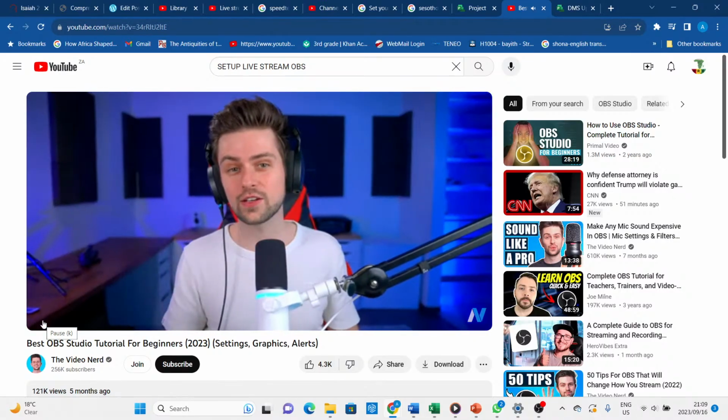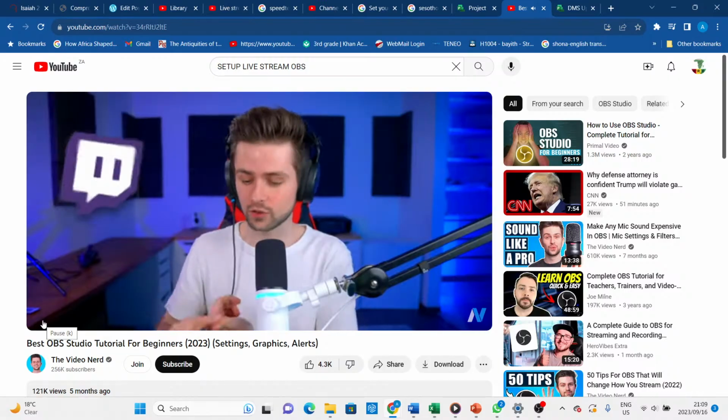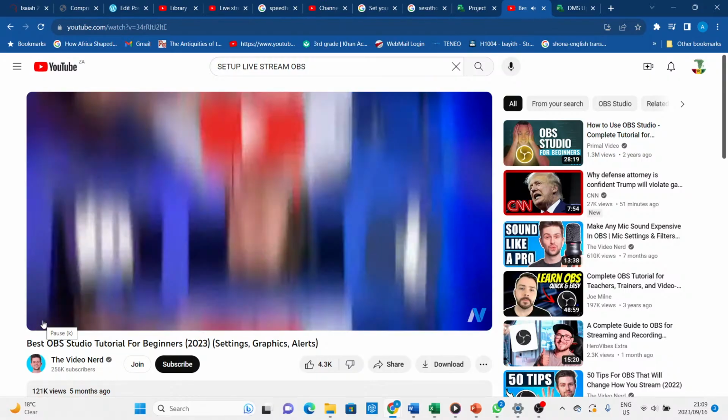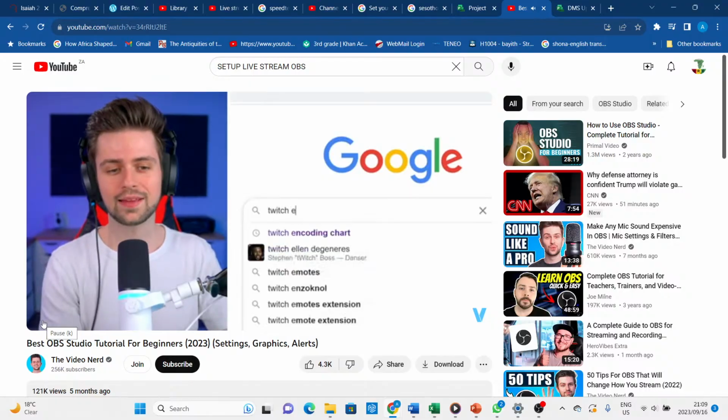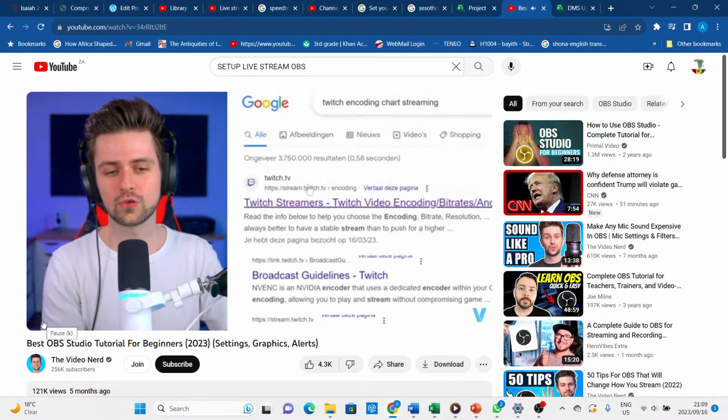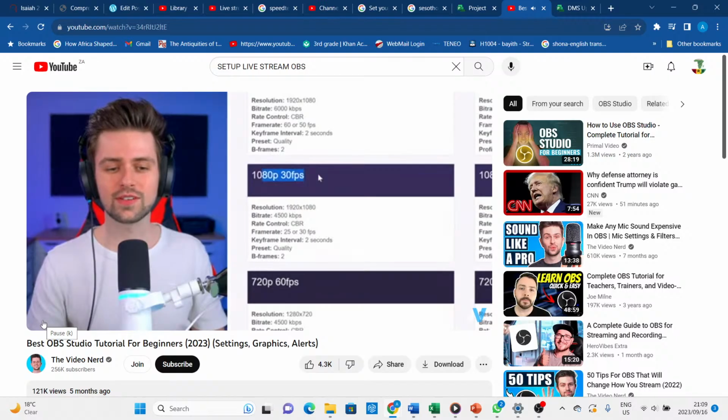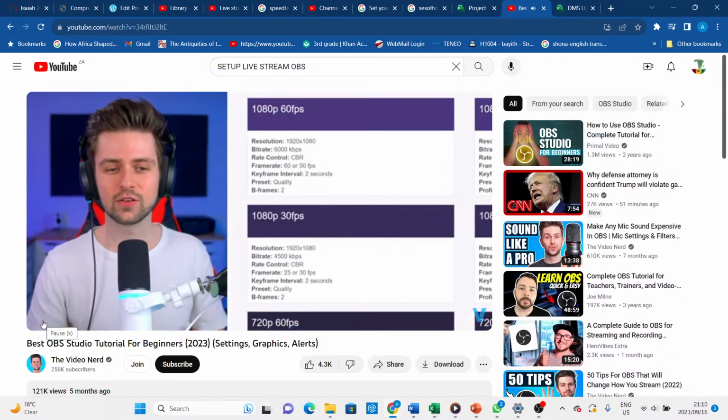Now, the settings that you choose will depend on your platform, like Twitch, YouTube, Facebook Live. And the easiest way is to go to Google, type your platform, Twitch, YouTube, whatever, and then encoding chart streaming. So here we get different resolutions and frame rates, and then all the settings that you need to set up in order to make this resolution and frame rate work.